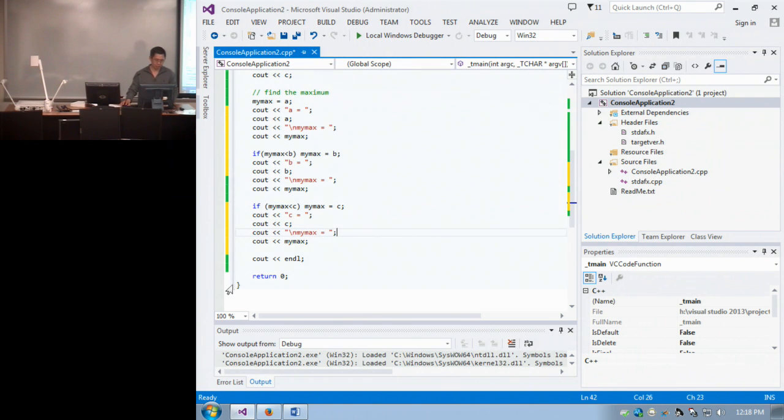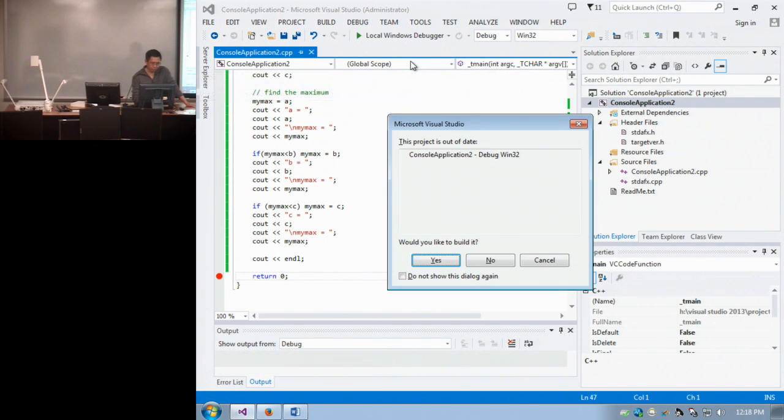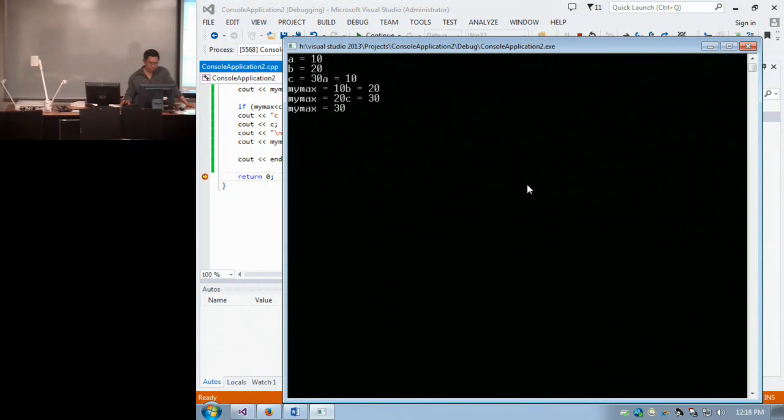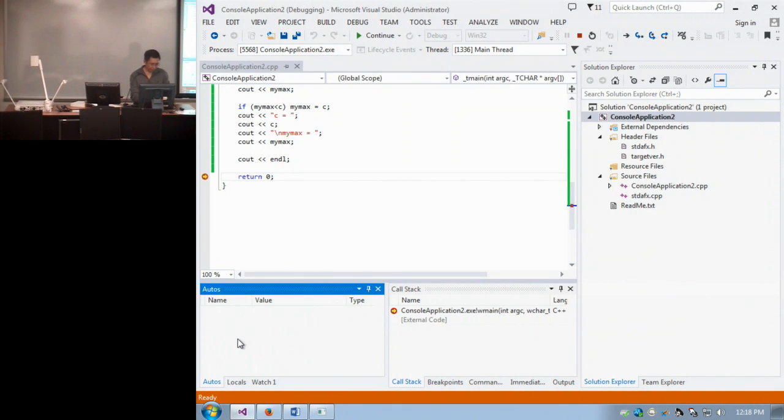All right, let's put a break by left-clicking it here. Save it, press F5, and click yes. Okay, all is good except that I need to add a new line to those lines. Okay, let me stop. Shift F5.